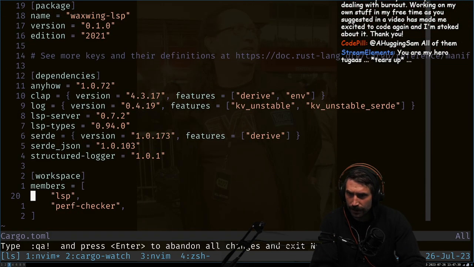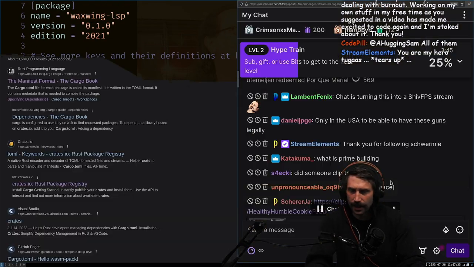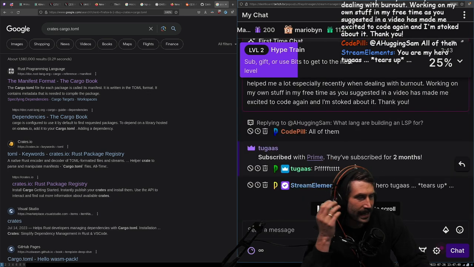Which means we need to go into here, and we need to go cargo Toml, and then I need to do this whole workspace dependencies, right? Gosh, I always forget how to set up these projects.